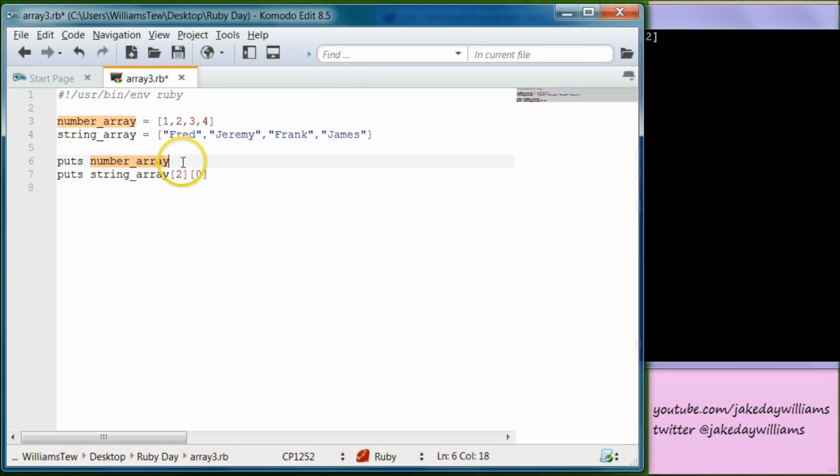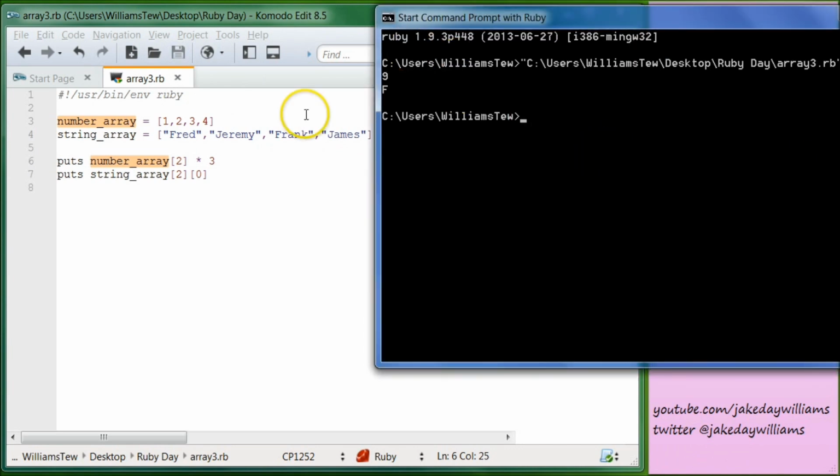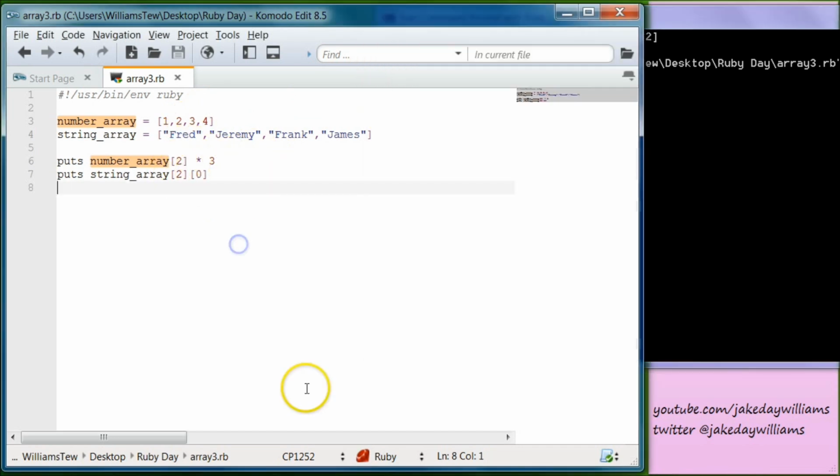Playing around with these arrays a bit more, we can actually just target this number array, a single item. So let's say we wanted to target that 3, we'd just write 2. And if we wanted to multiply that by any number, we could just write our multiply sign, and then we can set it equal to, say, 3. And let's save it. And then let's pull it in. And hit enter. So it gives us 3 times 3, which is 9.